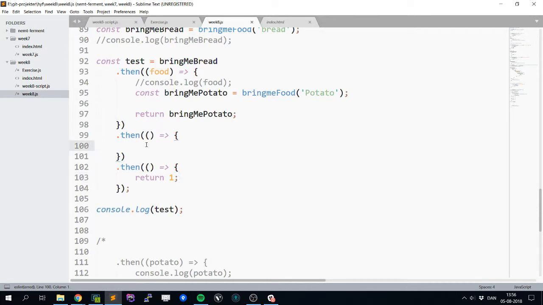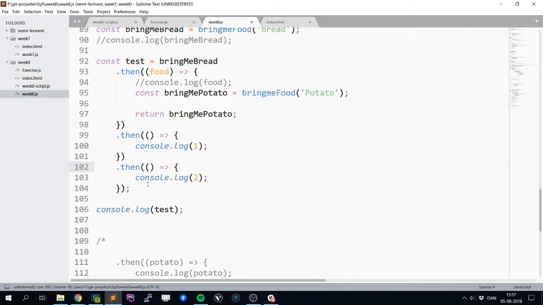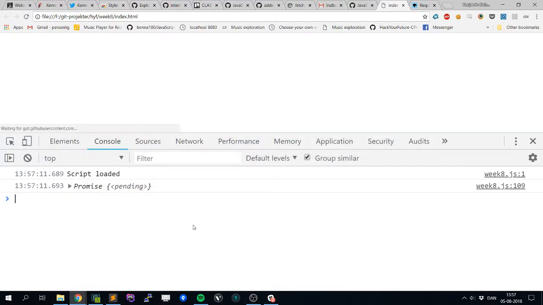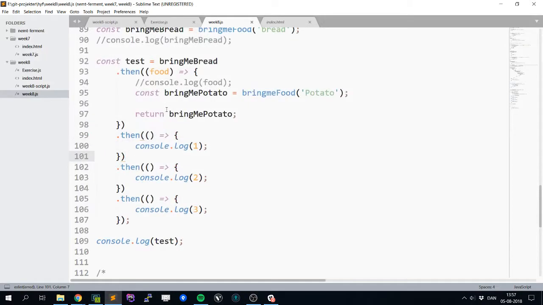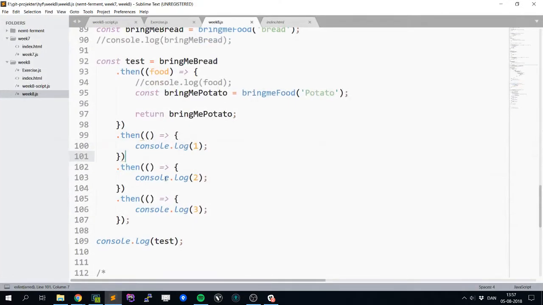Okay? Promise is an object, right? This is an object, and then is a method. Yes. So if we do, let's first see here, one, two, and three. Okay, we'll see. One, two, and three. Yeah, exactly. So we waited for that 1 second, and then we just say one, two, three.